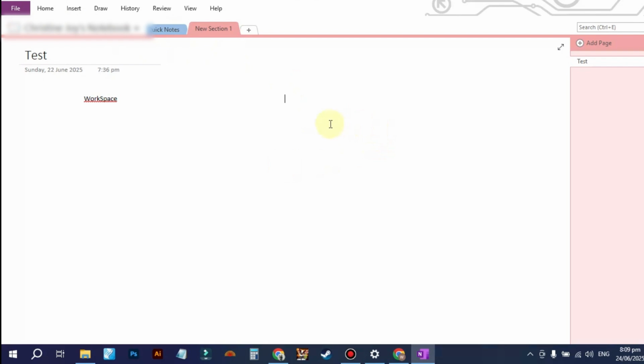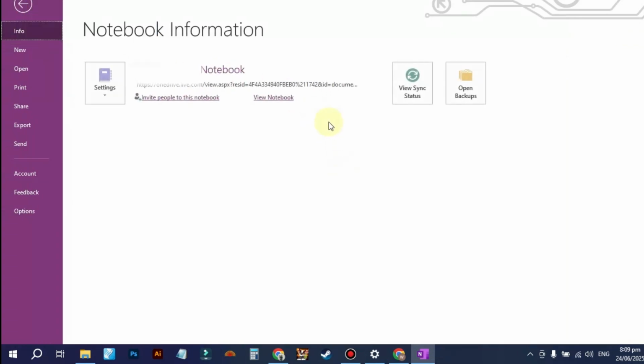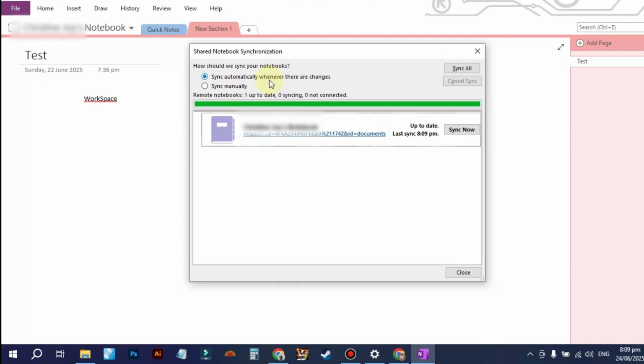Now, to sync your notebooks, go to the File menu on the top left of your screen. From here, click on this icon which reads View Sync Status. Now, you have many options in this screen. You're given an option to sync automatically whenever there are changes, or even sync manually.